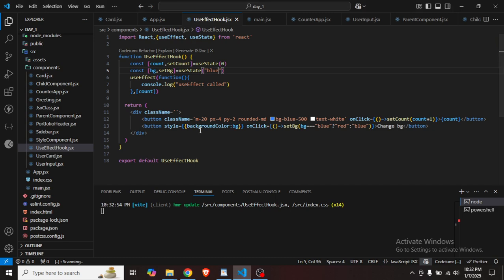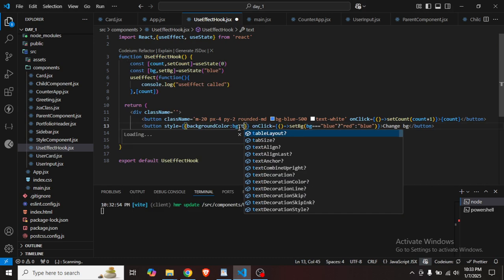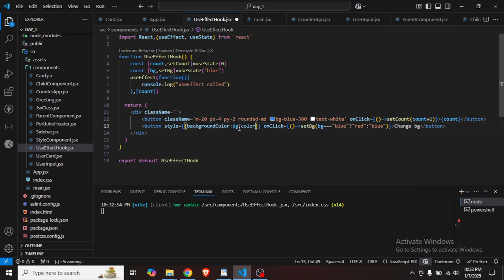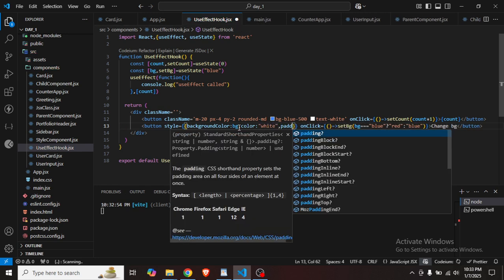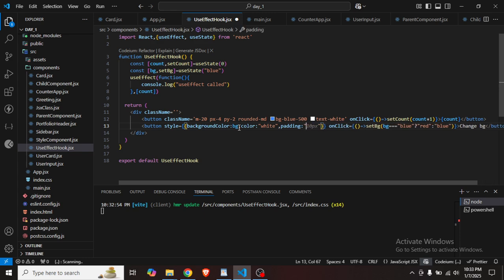Now let's make the text white, so its color to white, and let's give it some padding of 6 pixels. Now let's see what's happening.